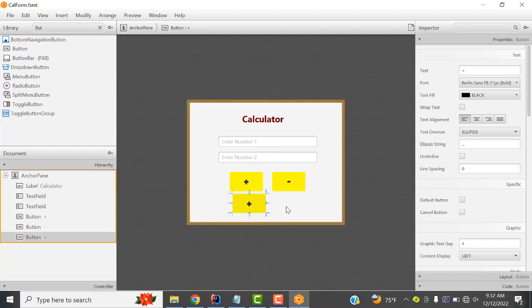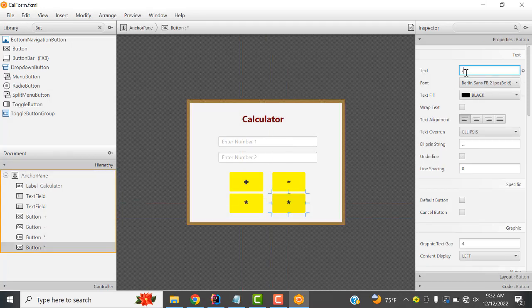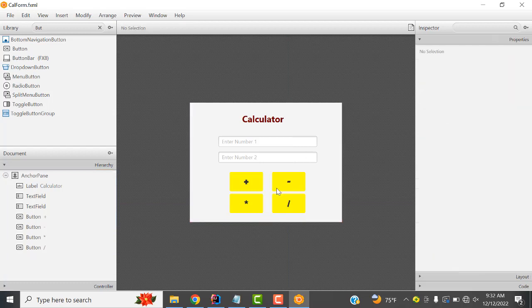This button I want to change the sign to multiplication. After that, division. Control C to copy, Control V. This one should be the division. If you need, you can change the symbol, right?